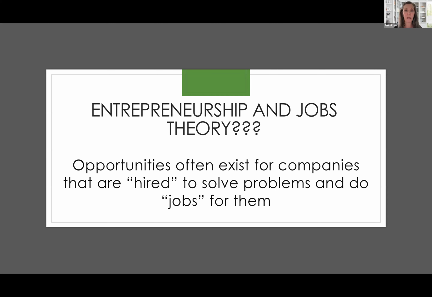Now, when we're looking at jobs theory, we look at the opportunity that exists for companies to hire you. You're the company. You want a customer to come and hire you to solve their problems. So the whole concept of jobs theory is that someone's going to hire you, your business, your company, to solve a problem or a job for them.